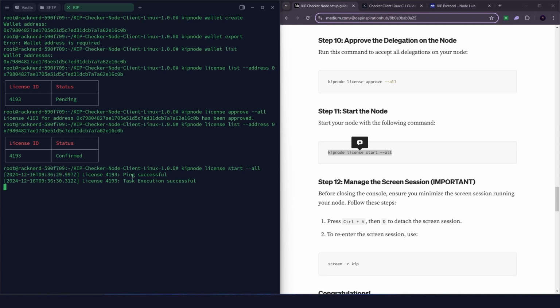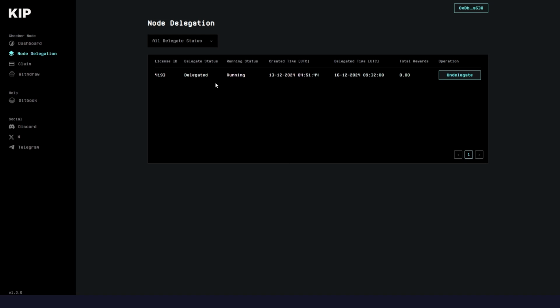When you start to see ping successful, task execution successful, it means that the node is technically working. And also when I come back to my node hub, you see that my license status is delegated and the license is running. But hey, don't click off. There is one more important thing that we have to do.